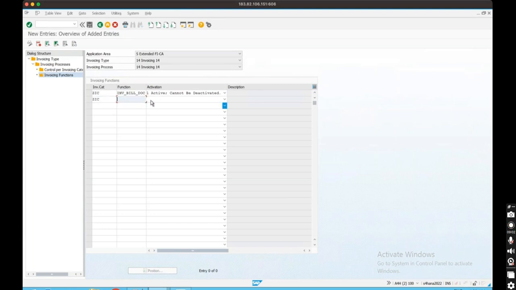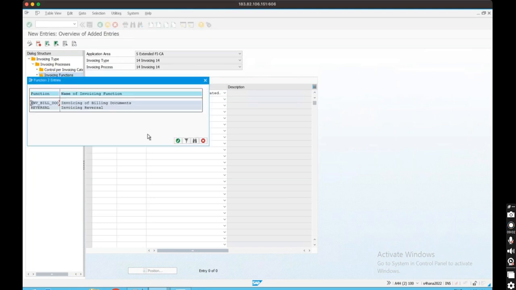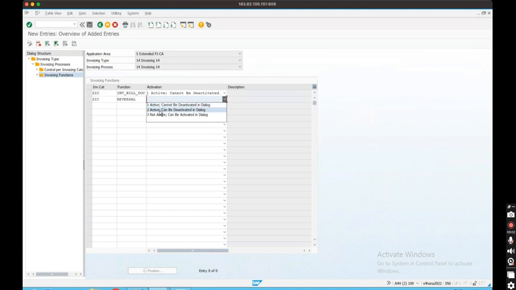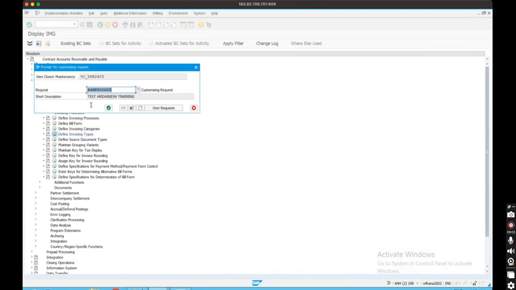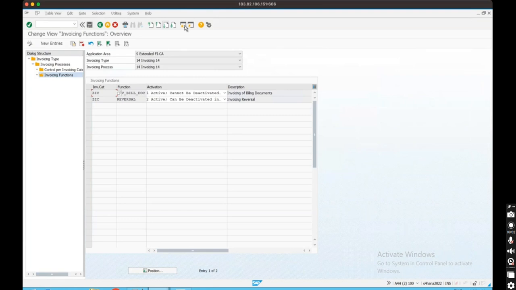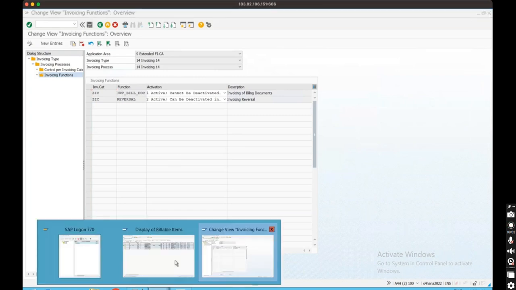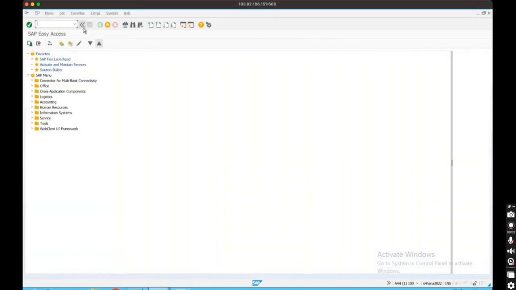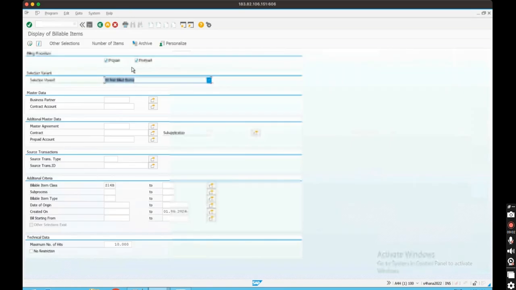Okay, there is another function, reversal. I'll select the different one. This can be deactivated in the invoicing. First one we cannot deactivate. Okay, let's save this one and go back. Go to our billable item monitor again. Okay, now let's go to FKK BI SPITMON. Now I will go with only the billed ones.